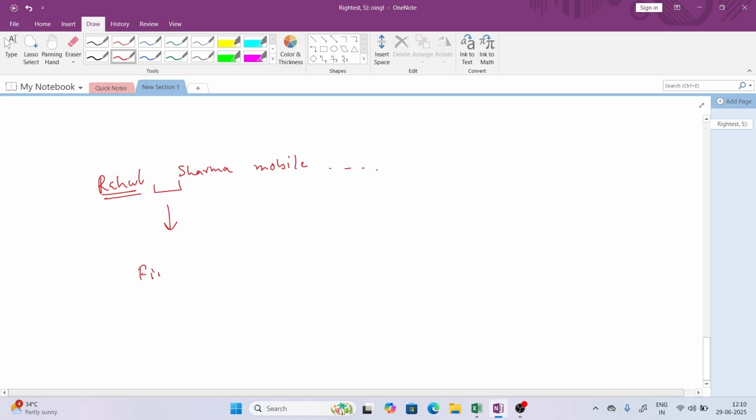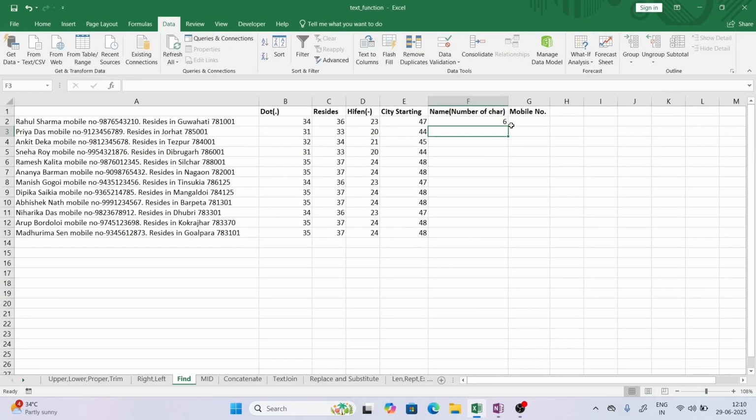So if we find this space, if I give find space and then text, it will return me the position of this space, right? The position of this space is 1 2 3 4 5 6, so it will return me 6. So the total number of characters will be one less, so 6 minus 1 will return me 5. That I will get the total number of characters. Same, minus 1, that will return me 5. So 4 I will fill.